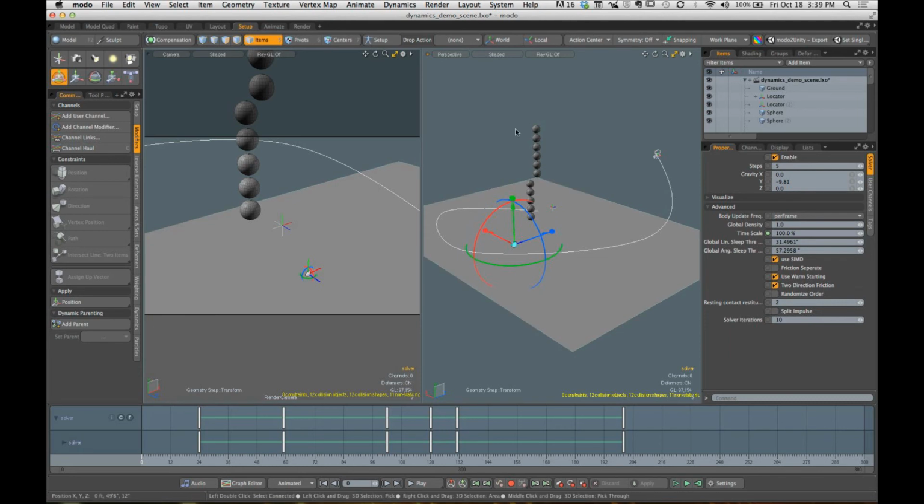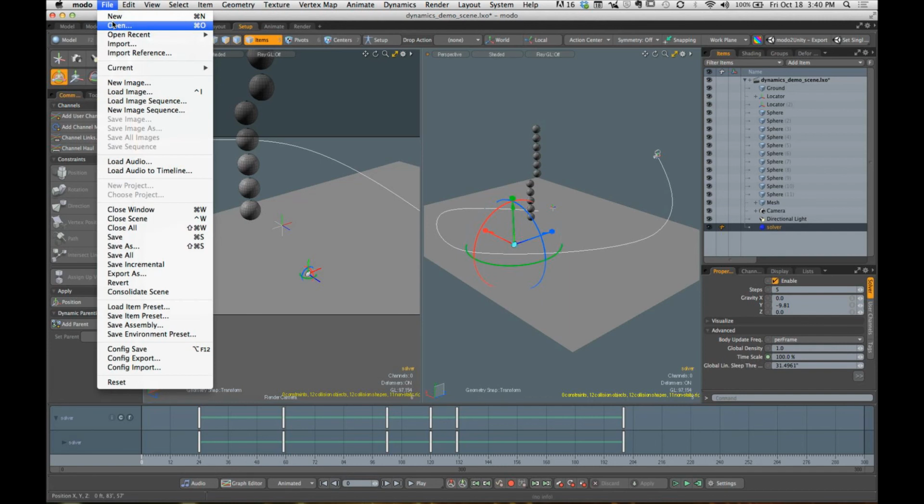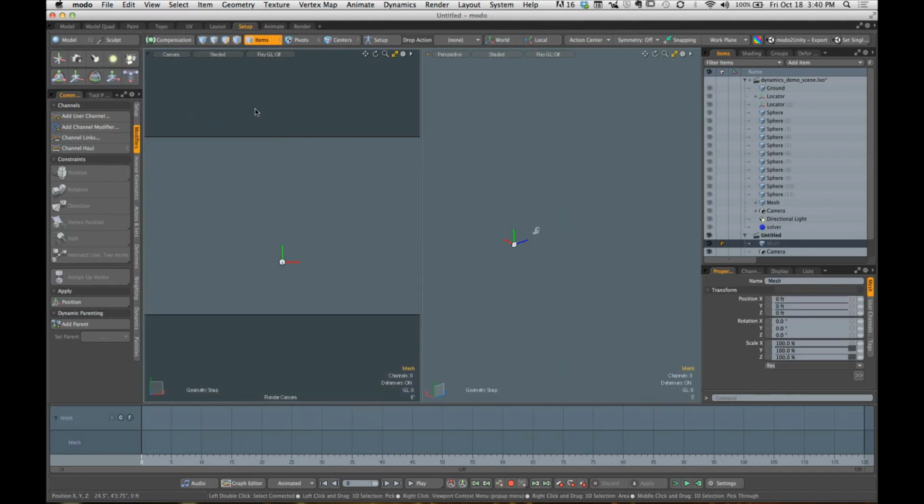All right. The last thing that I want to talk about today is constraints. Constraints inside of our dynamic sims are pretty neat. And this is something that you're going to want to apply. Let's make a new scene here. This is something that you'll want to use for your homework.